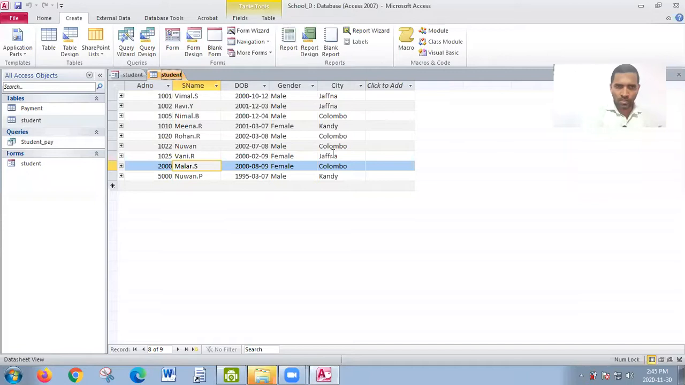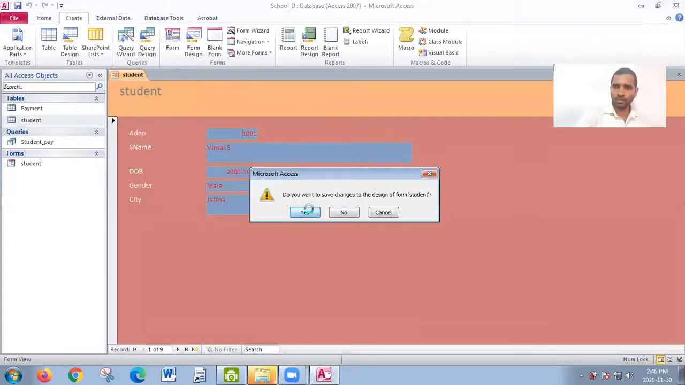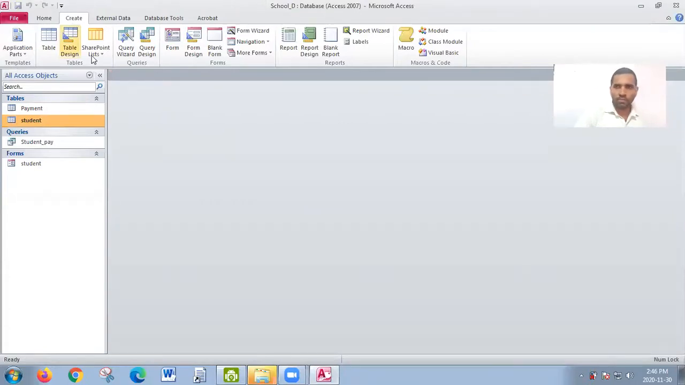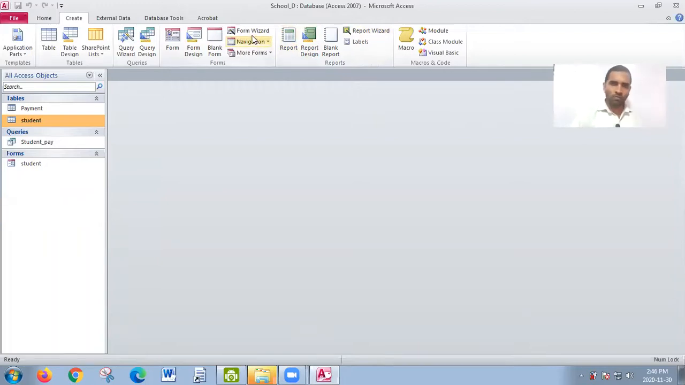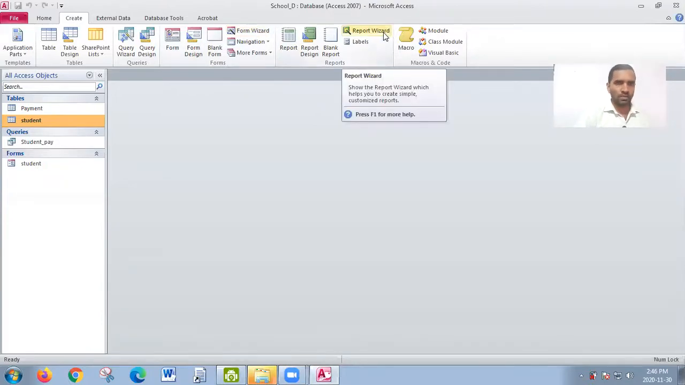Okay, so table for storing the data, query for retrieving the data from table, form is for inserting the data to the table, report is for printing the data which are stored in tables. So for creating a report, you must have a table. So let's create a report now. Again, click on Create tab and now go to the report section. There may be different methods for creating a report, but I will use a simple method. Click on Report Wizard. Earlier, when we created form, we clicked on Form Wizard. Now we are creating a report, so click on Report Wizard, right? So click on it.